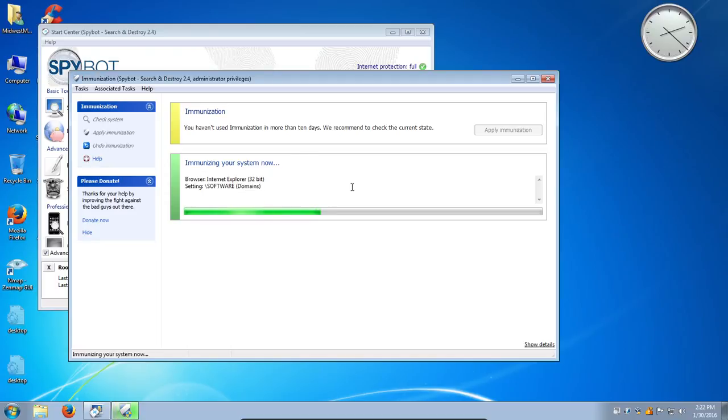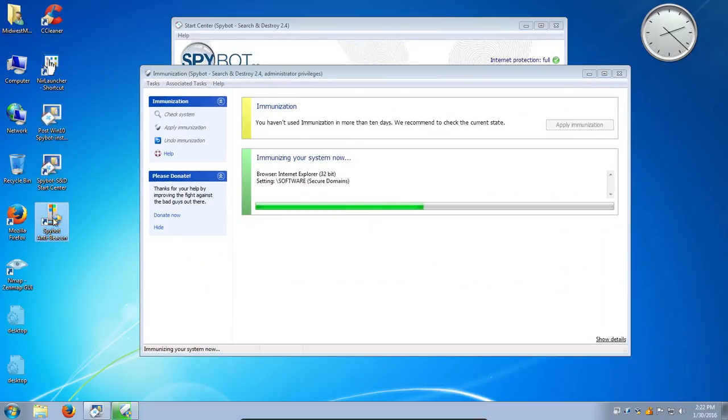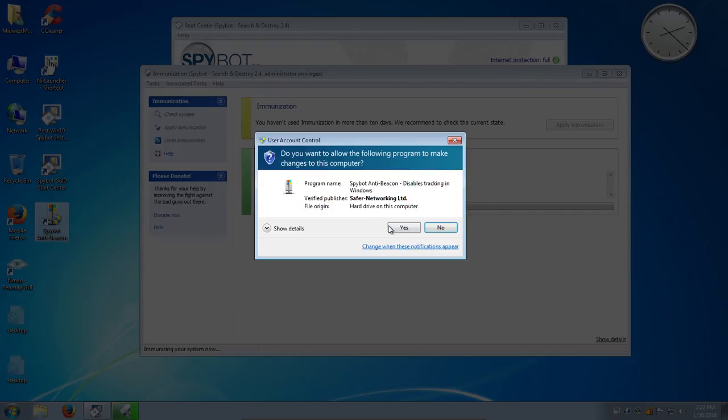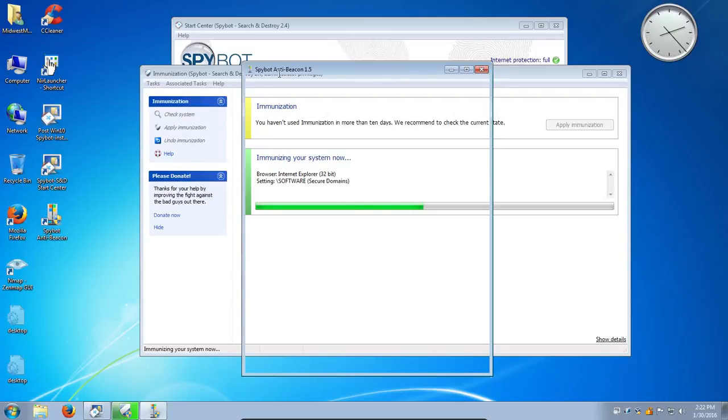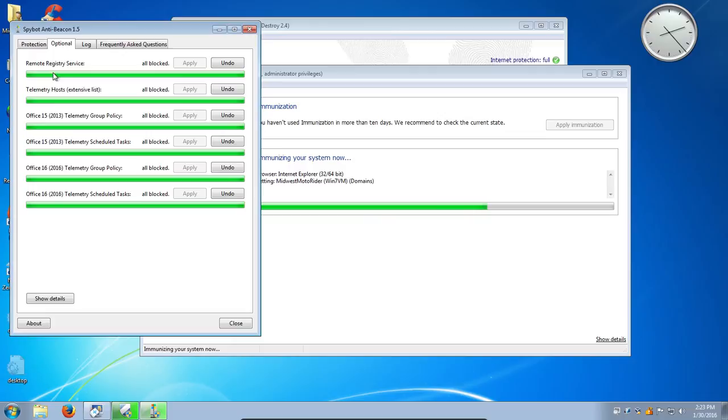And then Spyware Beacon will pretty much run in the background. You don't really have to do anything with it. You might launch it every now and again just to make sure. See, like now it's saying, "Oh, hey, look what I found." So I'll go in and I'll say immunize it, which just did. Go check optional. They're all blocked still.